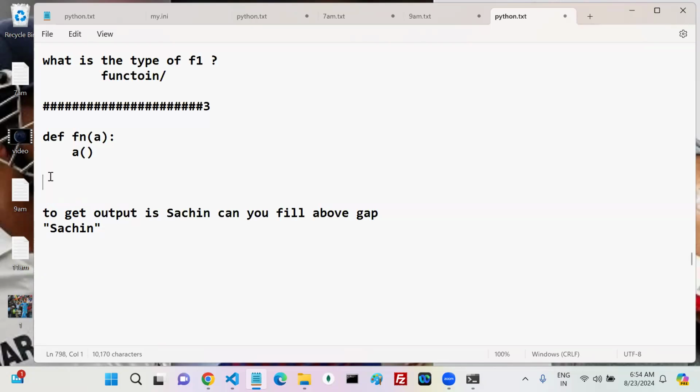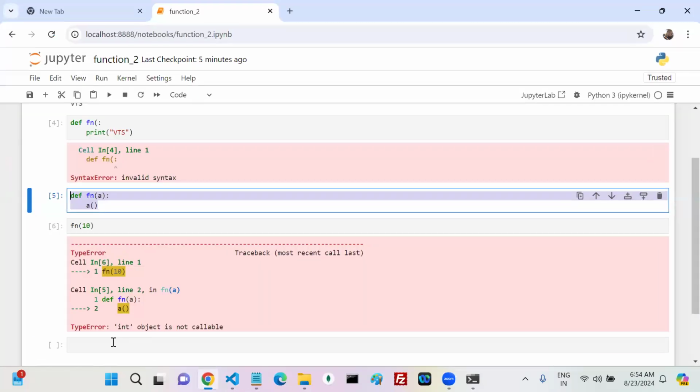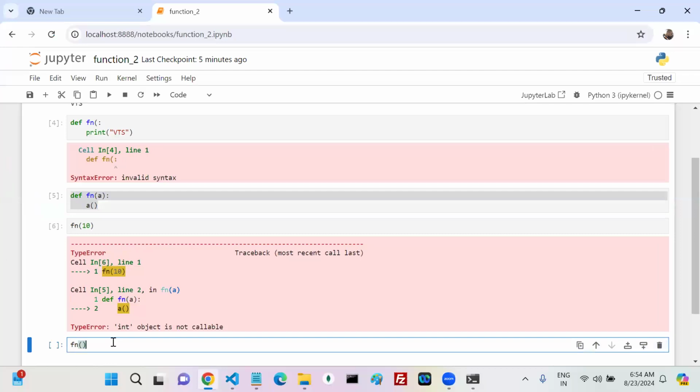Yes. Come on. To get the output like such. Okay, we have a function, we have to call the function, right? I have called it. If I run this one, what is the output? This one only. If I run like this only, what is the output?